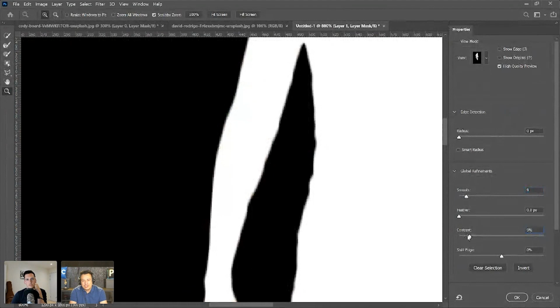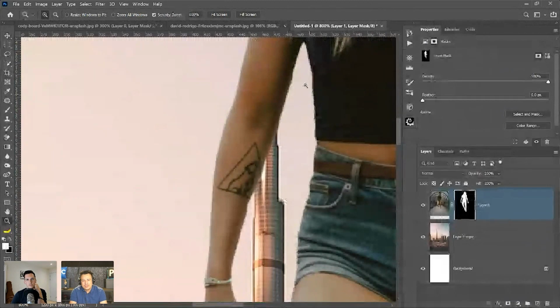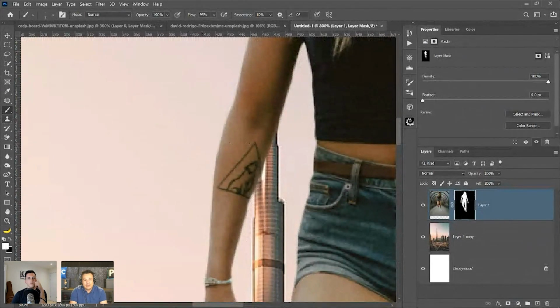And maybe add more contrast to sharpen those edges, and shift the edge in just a tiny little bit. And I'll press OK. And that looks already much, much better. If I need to, and usually I would do this in real life if I was doing a project, I would go back and just fix areas like this.